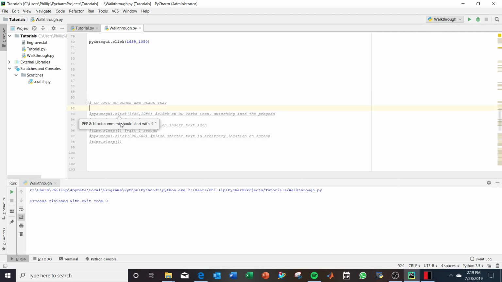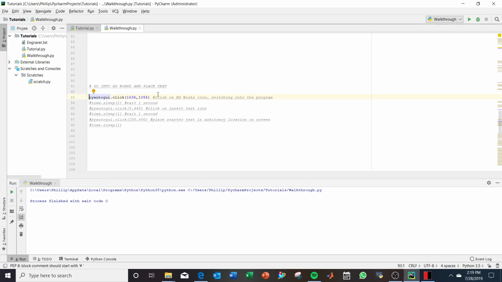Okay, so if we open up, right, here's my getting into RDWorks, and you can add these little comments. These are really nice. In general, within coding, you should always be commenting next to your code or right above it. This keeps you very much on track, so you don't forget, okay, what is the location of 1636, 1056? I'm unsure. Okay, that's actually the RDWorks icon, and that's how I switch into the program. Okay, awesome. So you can come back in a month or even tomorrow, and you can understand this is what I was supposed to be doing at this time in the code, and this is how it executes. Great.